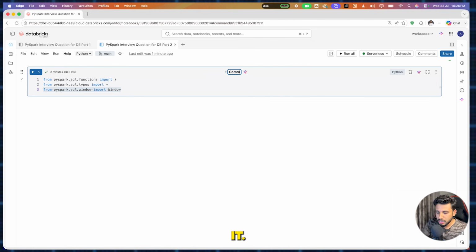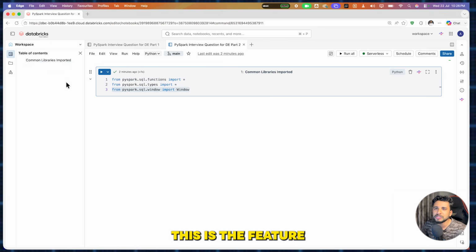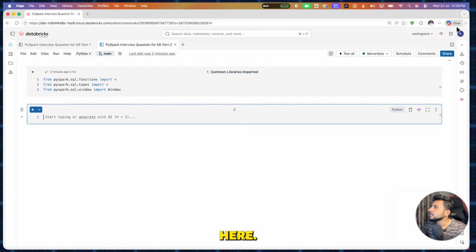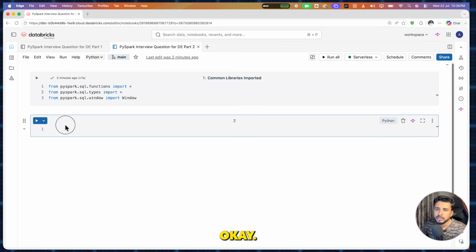Let's write it: common libraries imported. Okay, so here you can give comments also, like it will be coming out here. This is a feature of Databricks, that it will be showing as a table of contents here. Okay, let's zoom in a bit, for a better view.